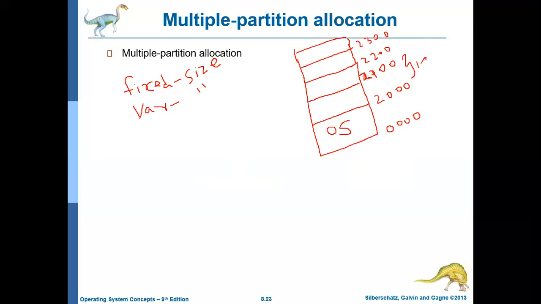Now when a process comes, it will be allocated the first available 100 MB. Say a new process P1 comes, and it needs exactly 100 MB memory. So P1 will be allocated the first partition, because you have to allocate contiguous memory. So after the OS, immediately P1 will be allocated.